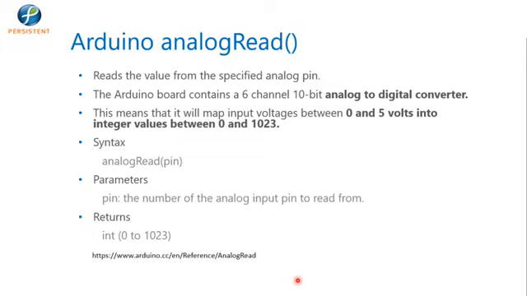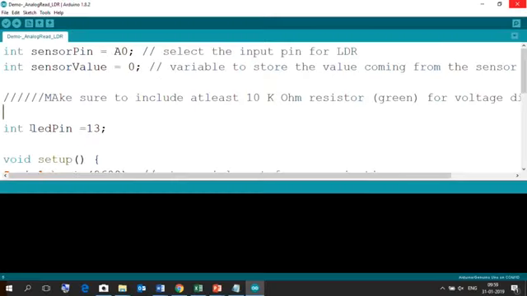For this, we will use analogRead. This reads the value from a specified analog pin. The Arduino board contains 6 analog channels, A0 to A5. This means that it will map your input voltage between 0 to 5 volt into integer values between 0 to 1023. So, I would be saying analogRead, read from which pin number. Let us see the demo for this.